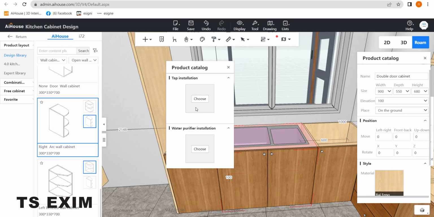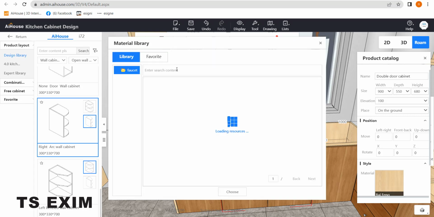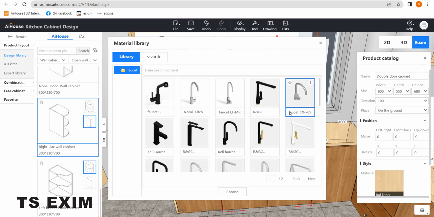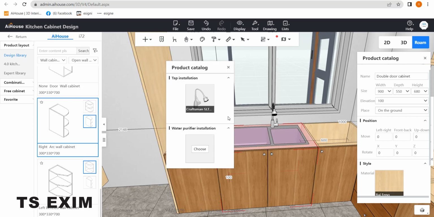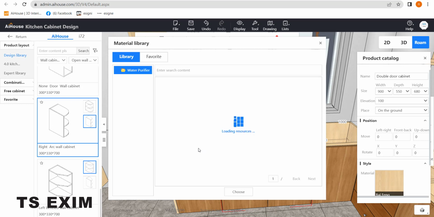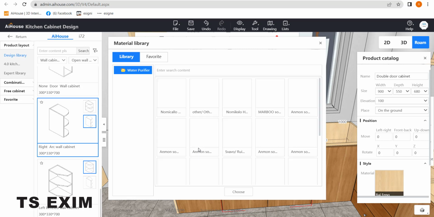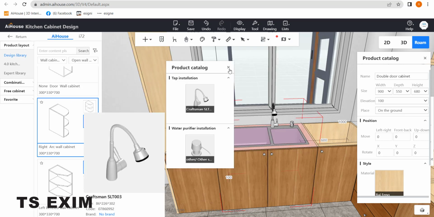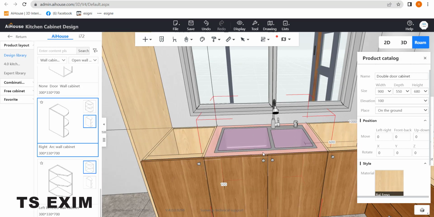Once you select your sink, the tap installation and water purifier installation will pop up. Some models will not have a water purifier; they will only have one installation, which is the water tap only. You can choose the water tap, just double click on any model, and it will auto install on the sink. You can choose the water purifier too. Just double click, then you can close the tab.